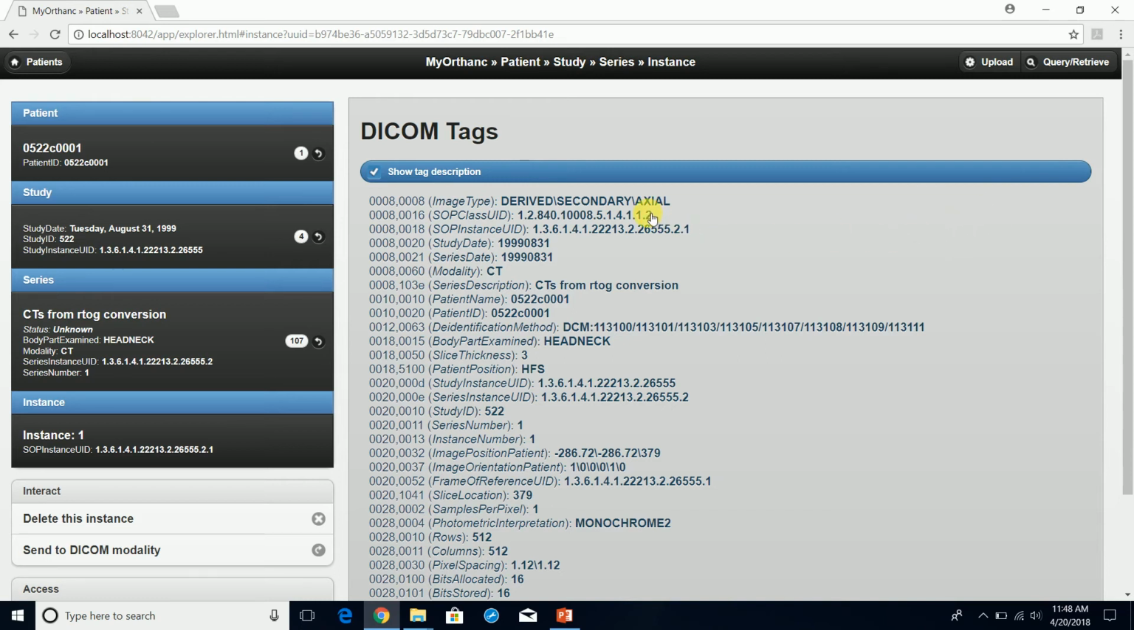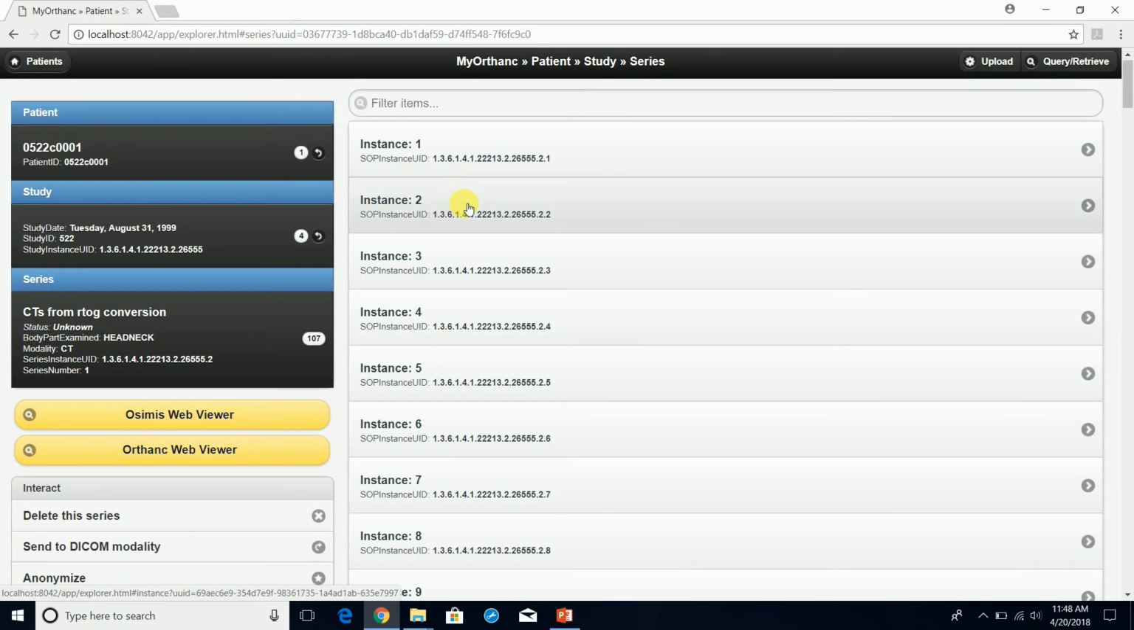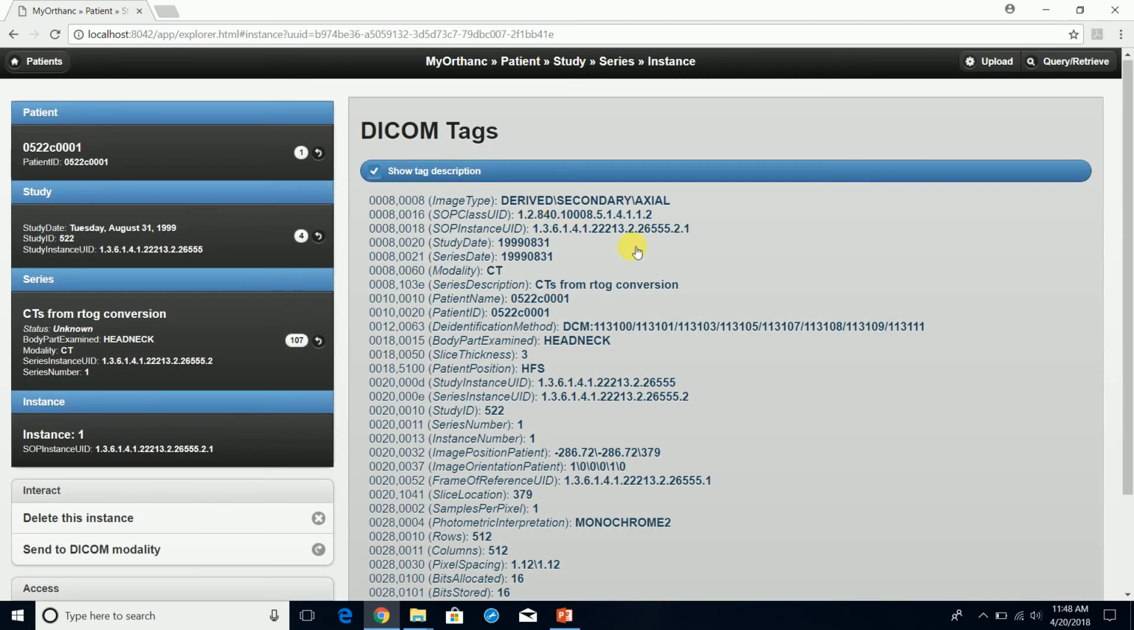I'm not sure if I talked about SOP class UID, but the SOP class UID is the type of study that you're actually looking at. So we can look at the description. So SOP class UID, for example, let's take a look, see if we can find out what this is.